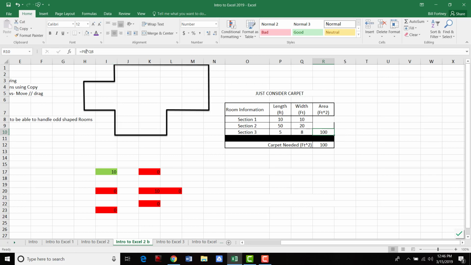It did not change the reference. So look what's going on. This right here, I would think that's the area of this. No, it's not. It's the area of P8. So you see, when you move things, it doesn't change the reference, and you can create a mess really quick. So I'm going to undo. I don't want it to do that. So that's why I personally, instead of dragging, like to copy, highlight where I want it to go, and then paste it. Okay?